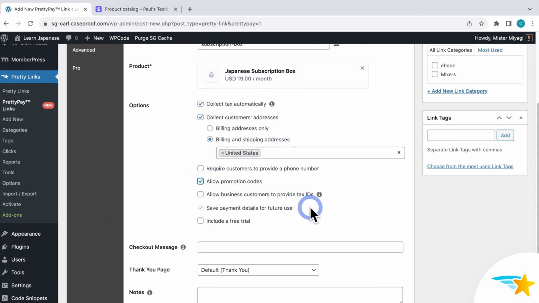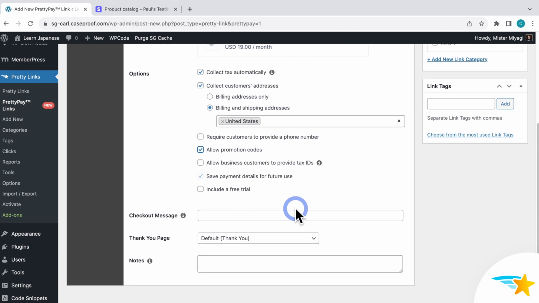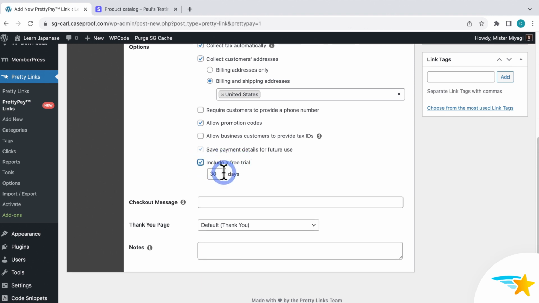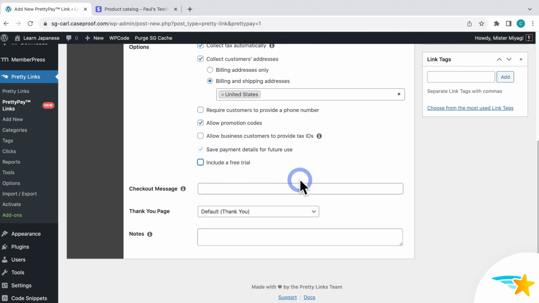Now, two things to note that are different here than when setting up a one-time product. You notice that this here, Save Payment Details for Future Use, is enabled by default, and you can't disable it. Since this is selling a recurring product, an account for a new customer will have to be created since they will need access on a recurring basis to make changes to their address or cancel their subscriptions and stuff like that. And also, since this is a recurring type of product, you see an additional option here to include a free trial. And if you enable it, you can set the number of days that the customer gets to try out the product for free. But a free trial is optional, so you don't have to do that if you don't want.